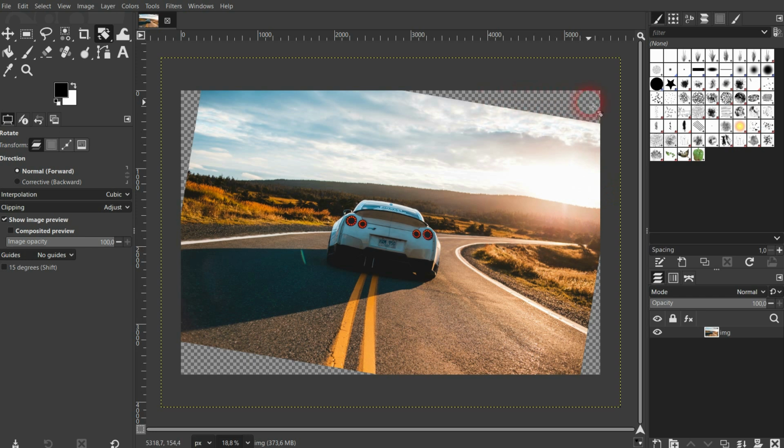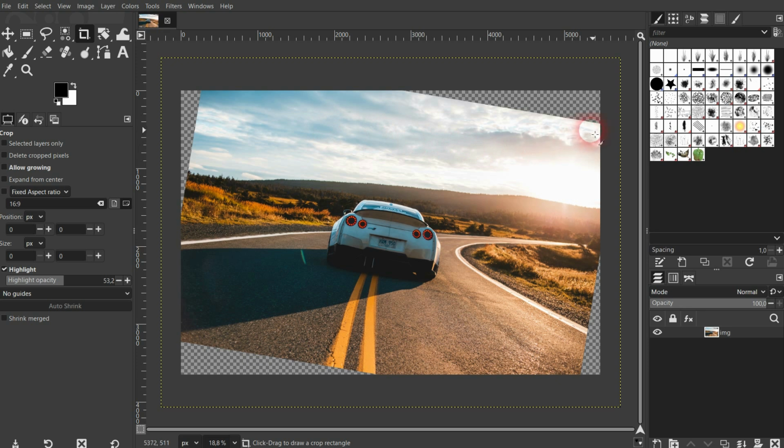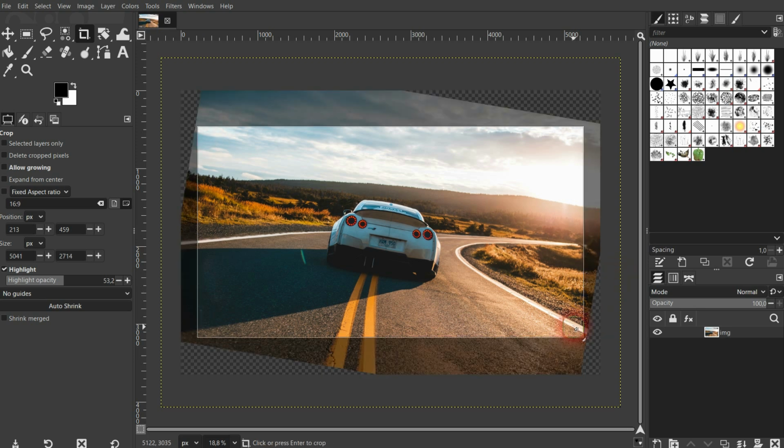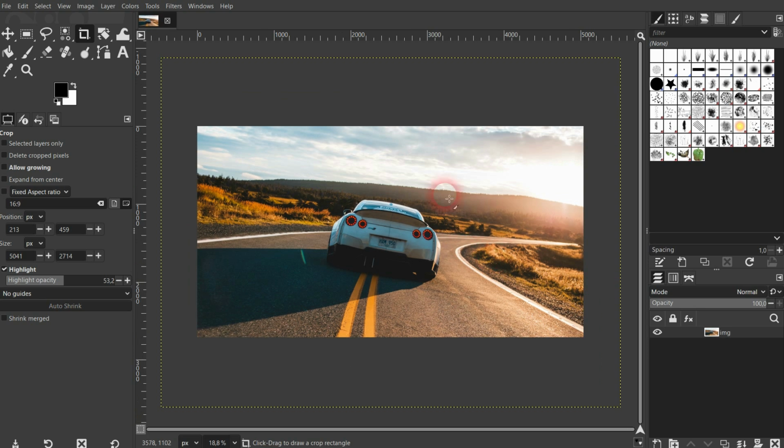But you now have this issue of our canvas being a little bit too big on the edges. That always happens when you rotate an image. You can fix this in 2 ways. For example, using the crop tool. Like so. This keeps the original size of the image, but it's going to resize your canvas.